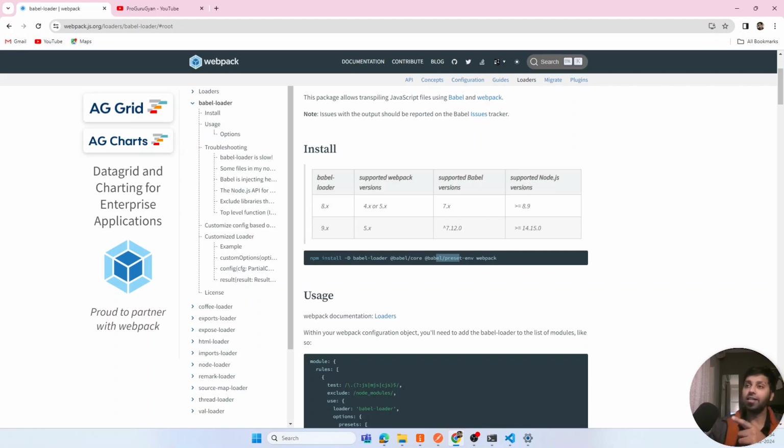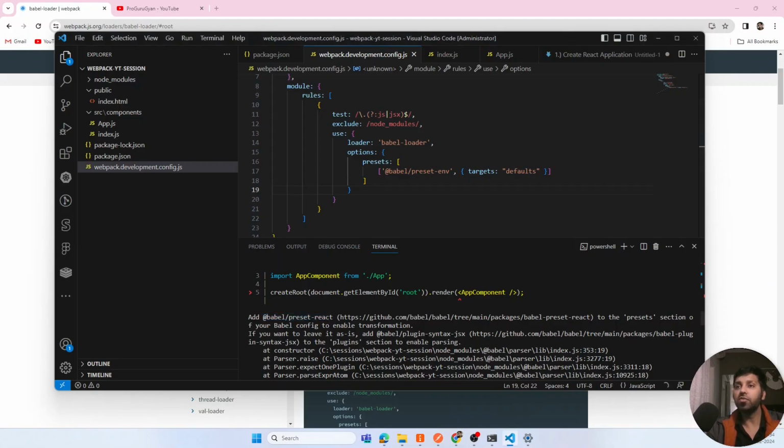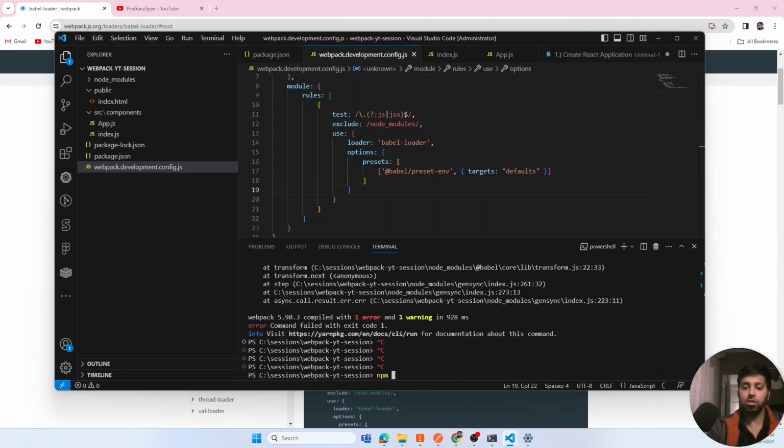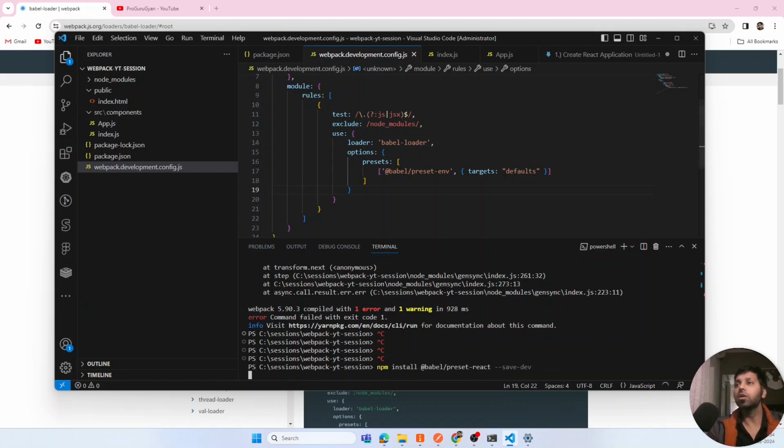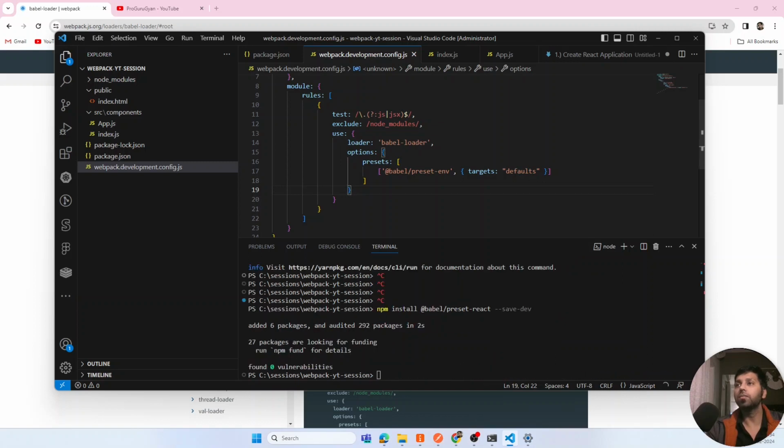I hope I cleared these things. In an interview, they will ask you what exactly each package of Babel does, so this is very important to understand. So I will install this package first. Just copied it. npm install --save-dev. Okay, and what I'm going to do is I'll need it.